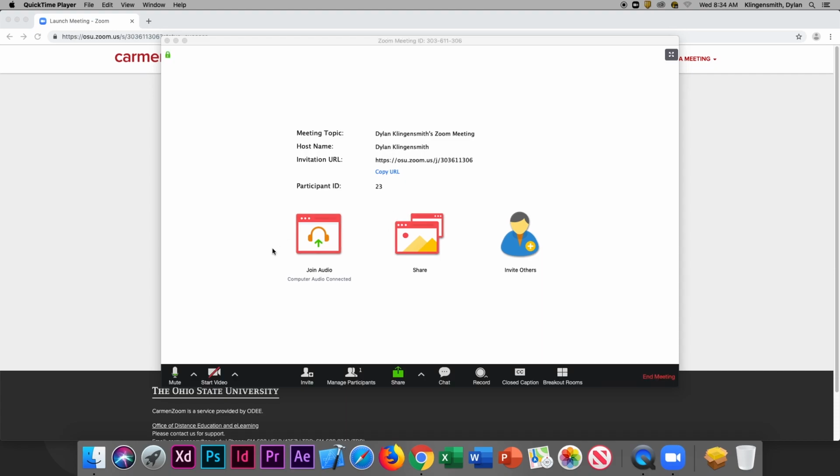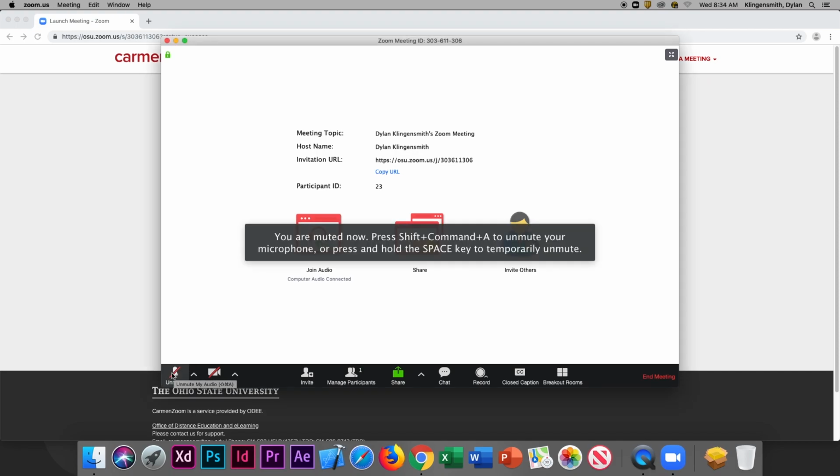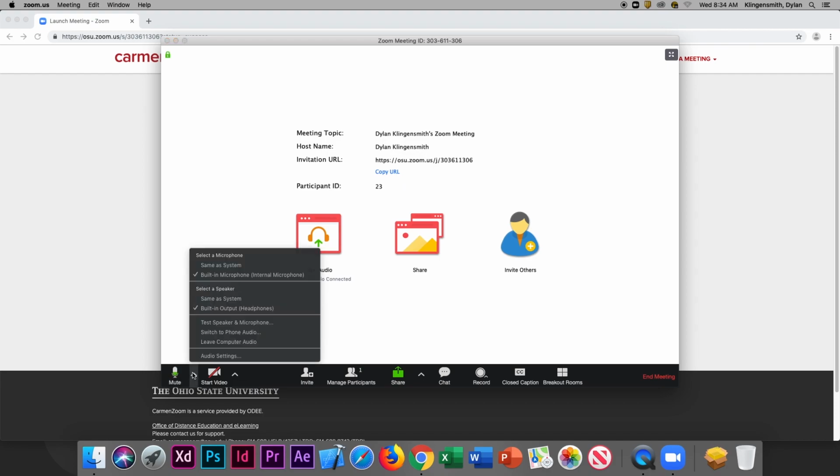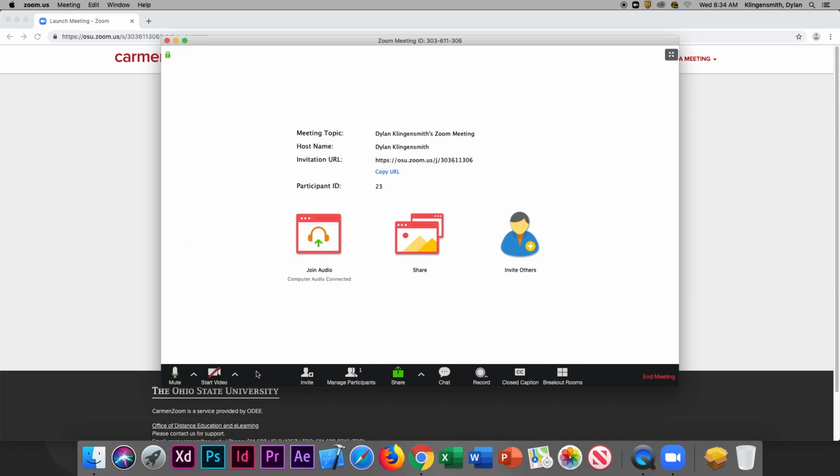From this page, if you look on the bottom left, you'll be able to access your microphone and audio settings. It's important to note that many times audio may be muted automatically. If you see a red line across the microphone, that means that it is muted. And you want to make sure that if you choose to be heard, that it is unmuted. You will also have access to which microphones and speakers are being used. The same is true for video.